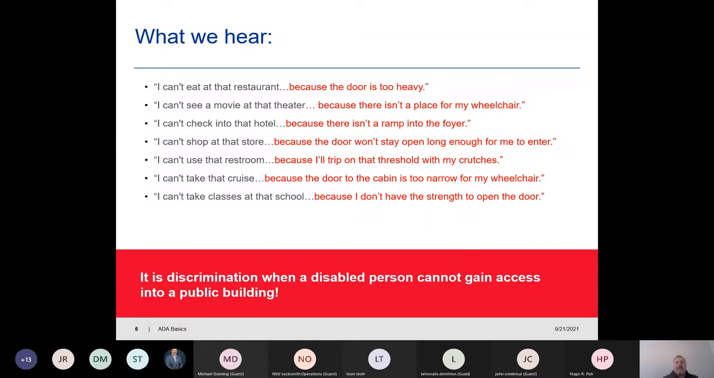I can't shop at a store. I can't use that restroom because I have crutches and I'll trip over that threshold. Does it meet ADA? Is it a quarter inch rise? Is it a half inch rise with a quarter inch bevel? I can't take that cruise because the cabin is too narrow for my wheelchair. All of these things are different problems that we will discuss in detail as we move along through this program.